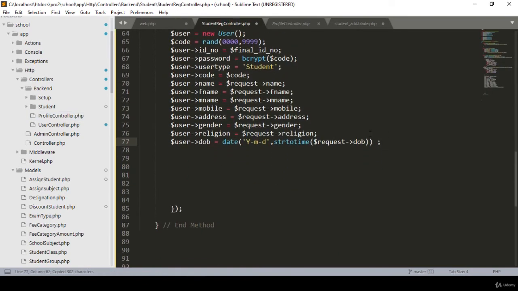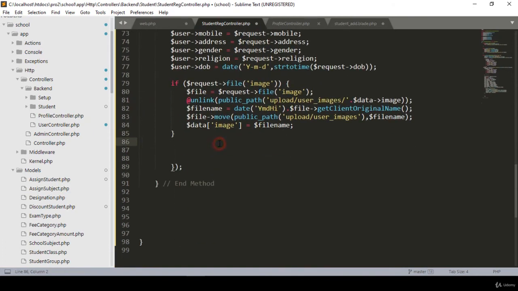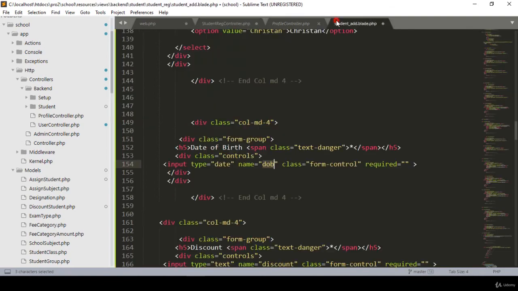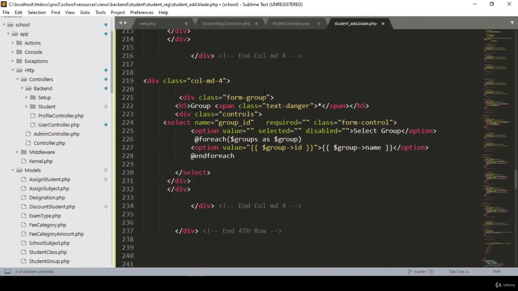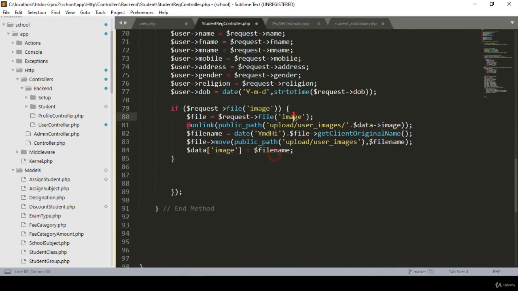Now go here, after this. After this strtotime, I want to add another field, that will be for our images. And here our field name is also the same, right? If you go to the profile image, I also used the same name. You can see there is a file with the name image. Perfect. With this image right now we don't need this, I close it.